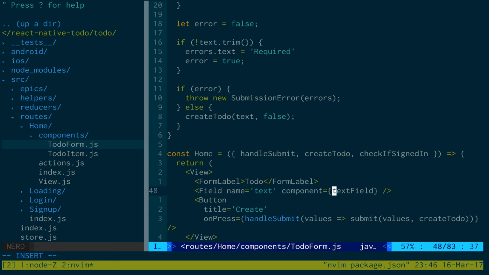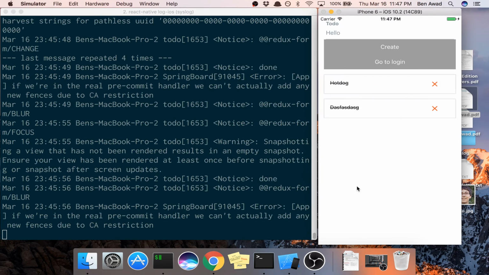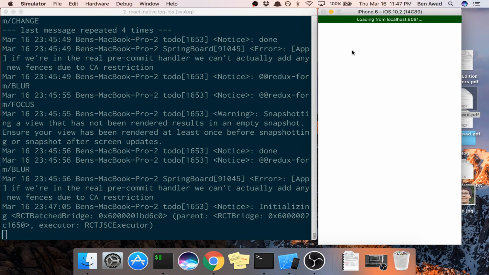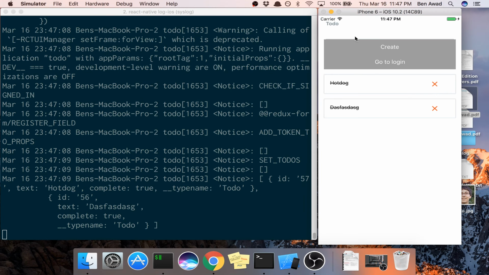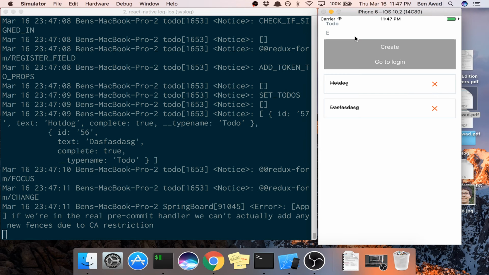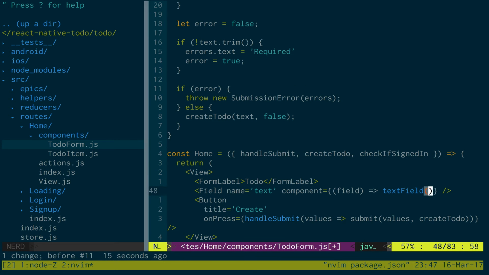So I just want to try this. Components are like functions, right? At least I believe they are. I think we can just do that. Let's see, that might not work. Okay. Nope, notice how it just stopped typing for me. Didn't work.